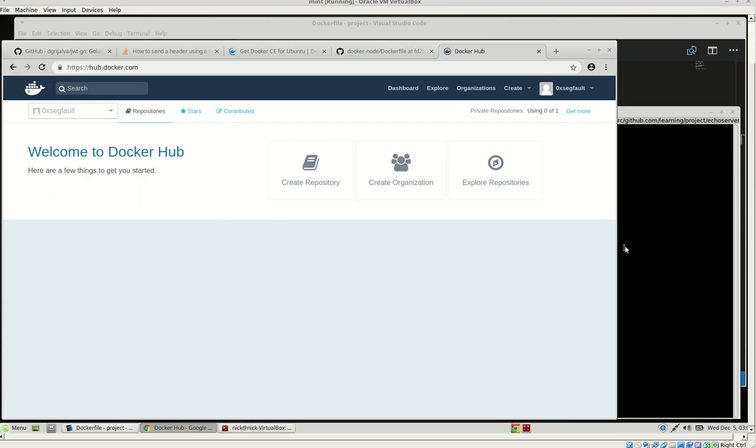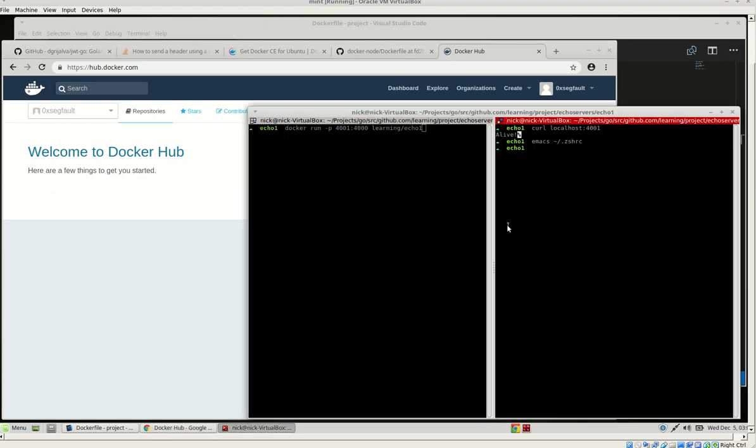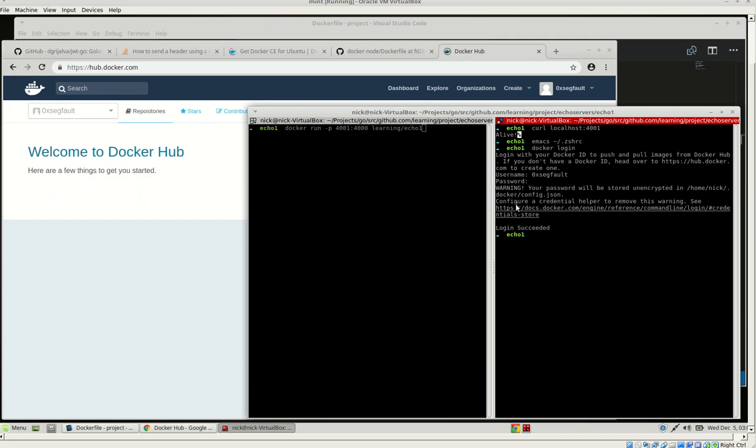Okay, so let's go ahead and log in. The first thing we need to do is use docker login, and it'll ask for our username, which for me is this value right here. Then it'll ask for my password, which I will type in quickly here. Okay, then we'll get this message that says login successful.